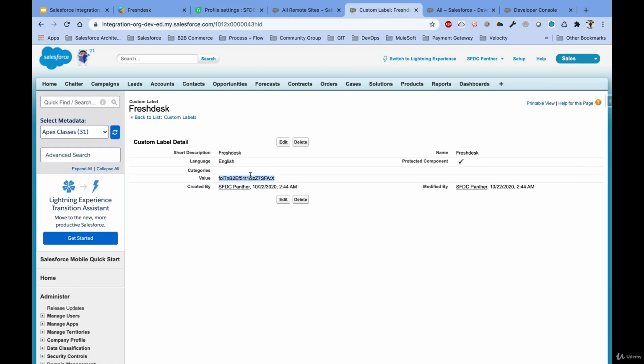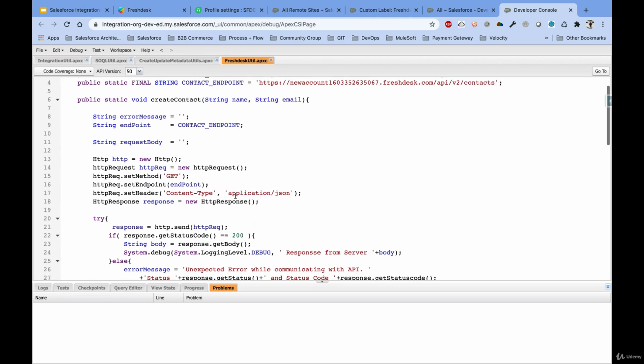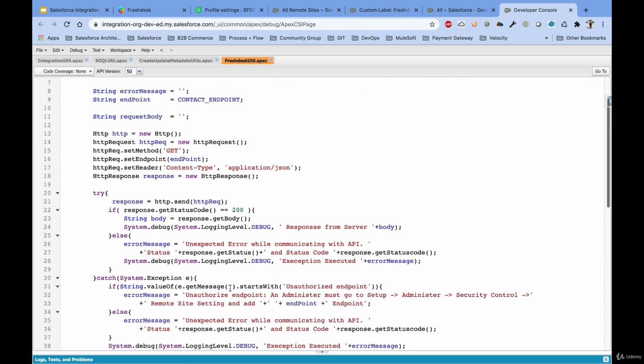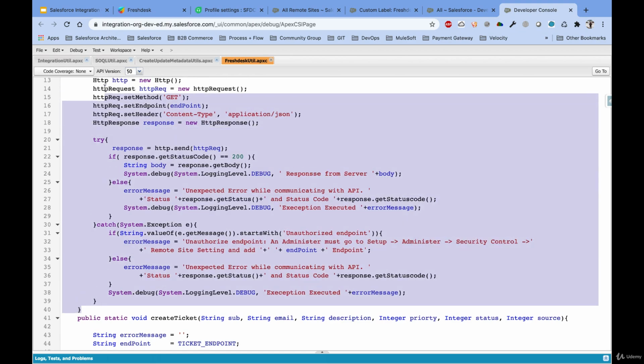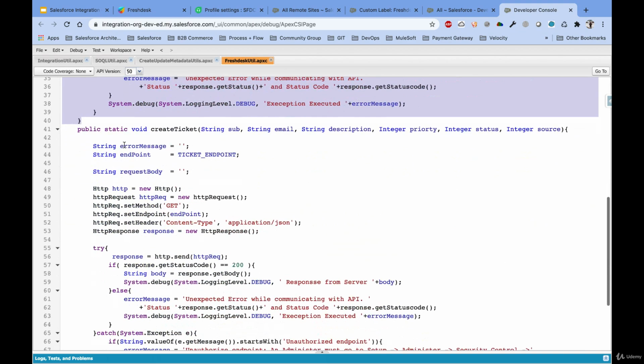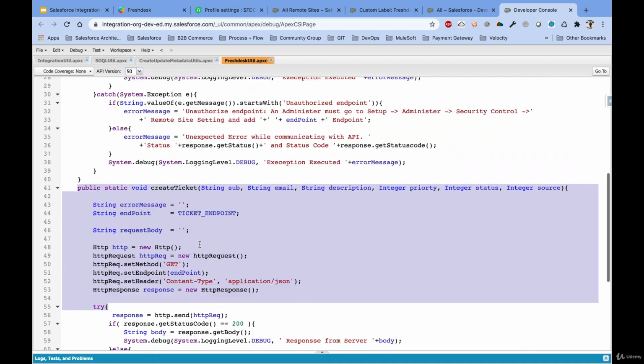Now let's quickly try to create a contact record first, and then we will try to create a ticket record in the Freshdesk. So I have opened my developer console, and in my developer console I have a utility class, which is Freshdesk util, and it has a few methods I have not implemented. These are again the skeleton methods that we discussed in our previous lectures while we were implementing the open case data API. So this is the method that we are going to use for creating a contact record, and then we have another method which we are going to use to create the ticket record.